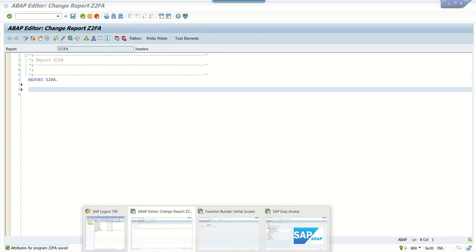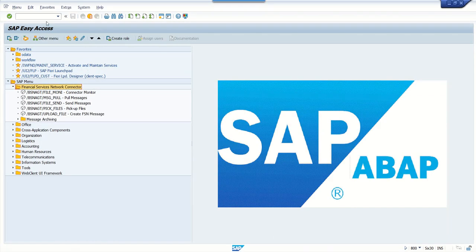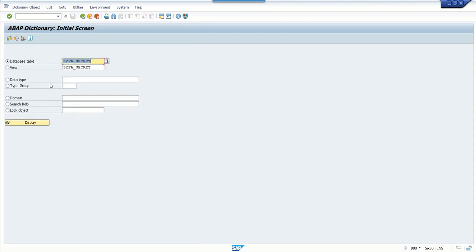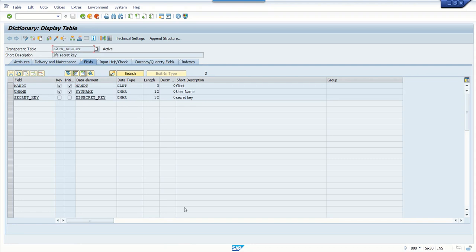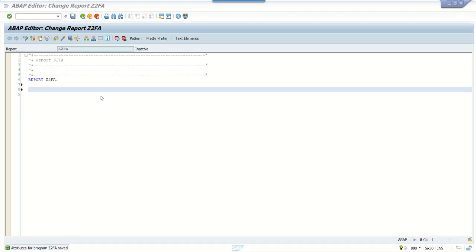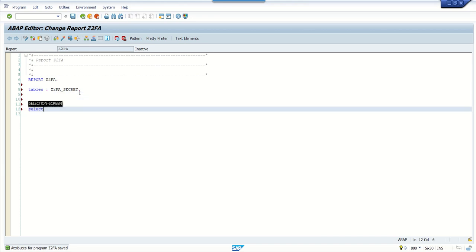Here you can give our table name which we have created. In the table name we have only the secret key. Okay, only secret key we have, no problem. Just give a table name here. Now design the selection screen first.